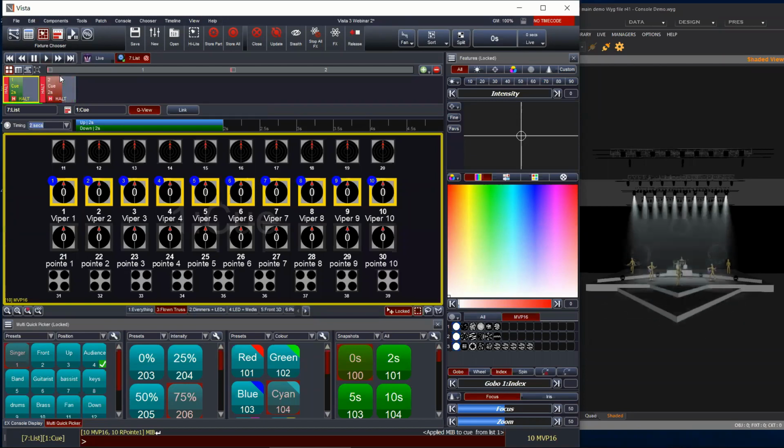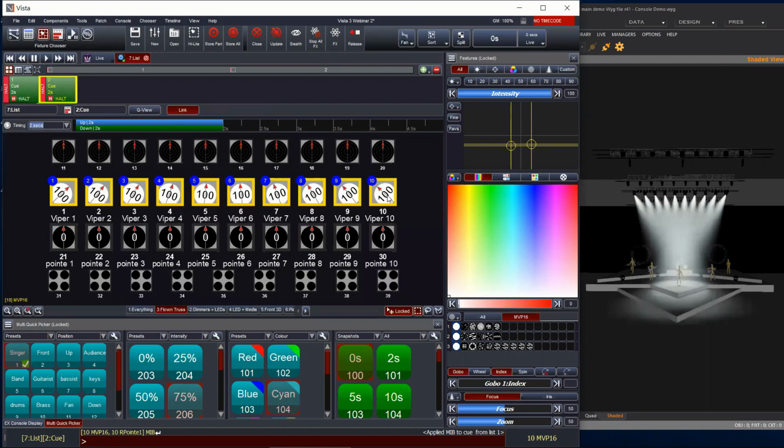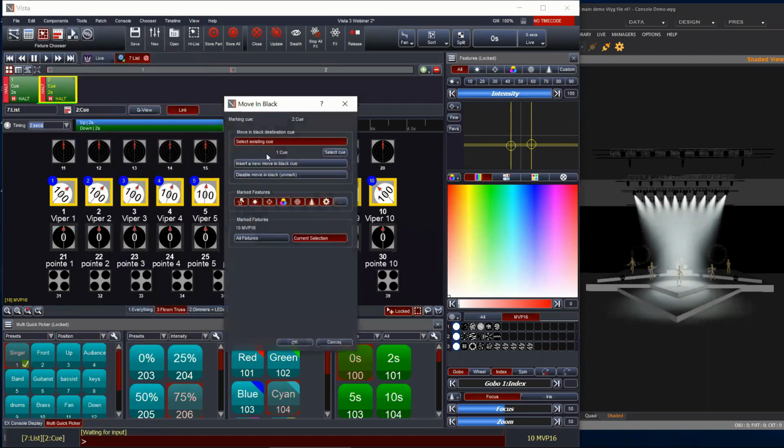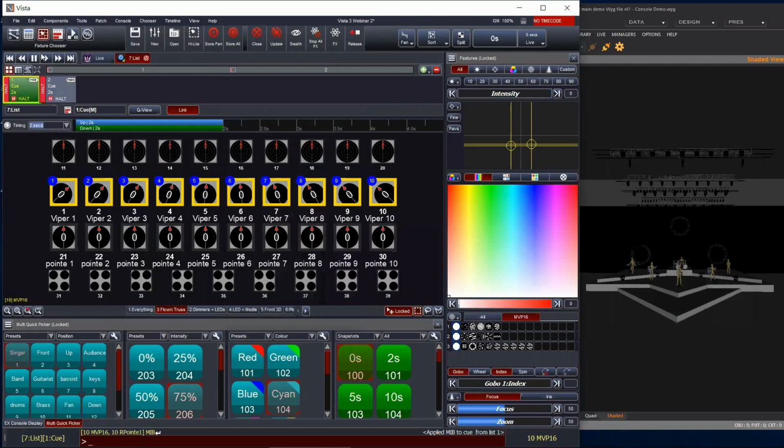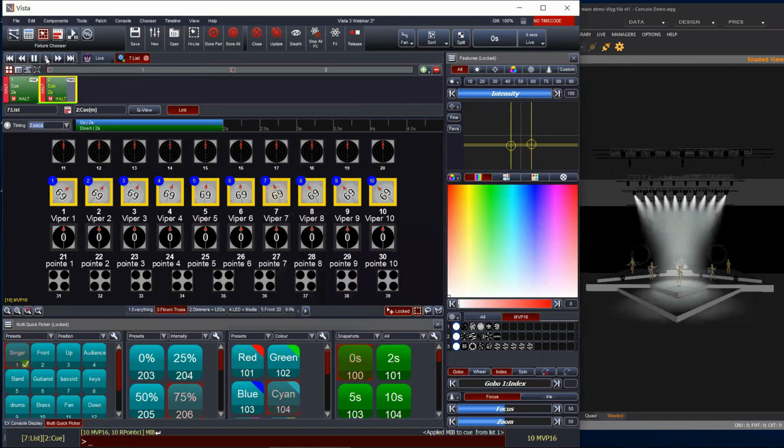everything I do in this cue is going to dynamically change in the preceding cue. So in this case, I have my light selected. I'm going to go to Tools, Mark Cue Move in Black. I'm going to put it in the previous cue and say OK. Now what happens is these lights are preset in this other cue. They're going to go to their position, and they're going to come on.